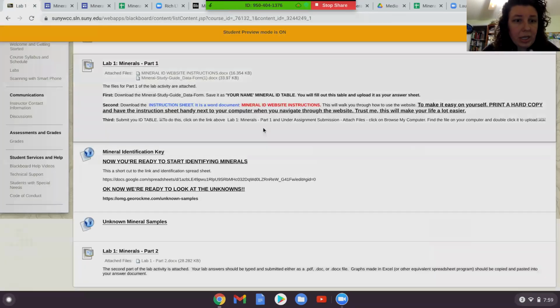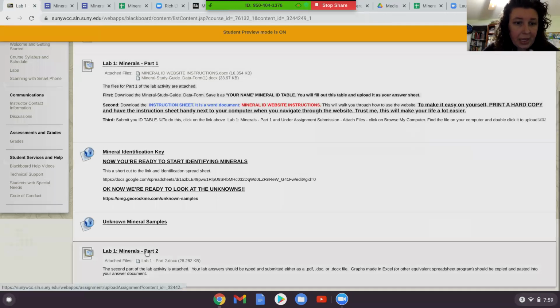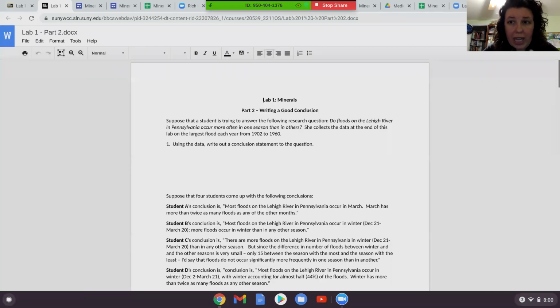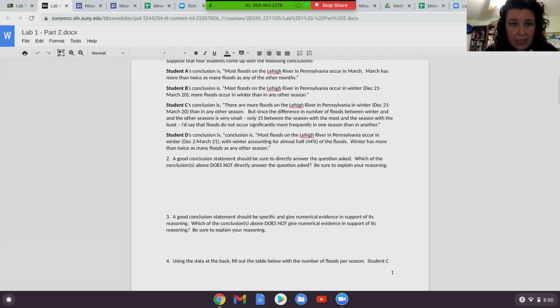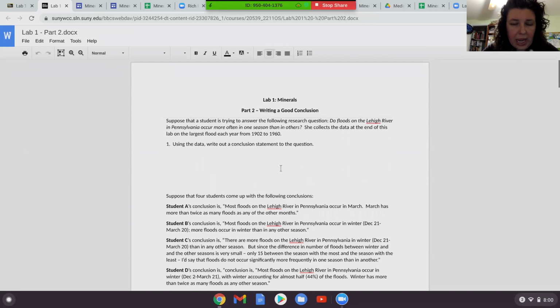Which brings us to the second part of your lab, is part 2 for minerals. We can open up our document for part 2, and you're welcome to edit right into your document, so you can download it and edit directly into your document. And you will notice as you're editing into your document that there is a table at the back that you will reference for this first question.